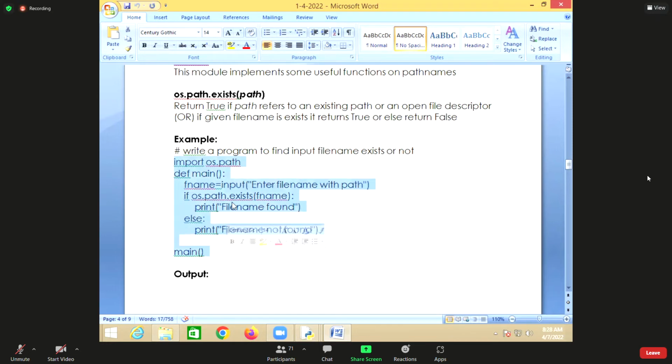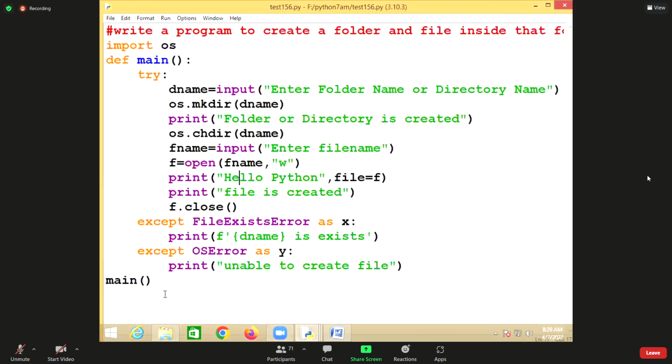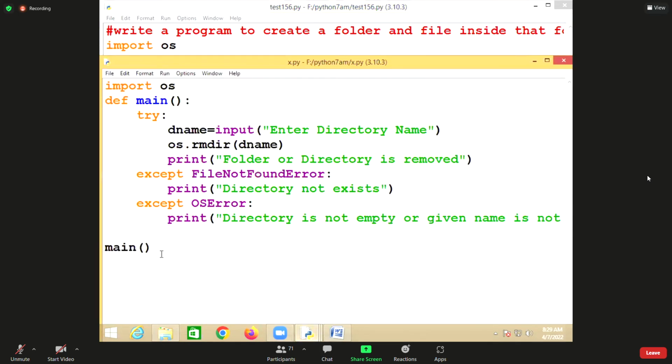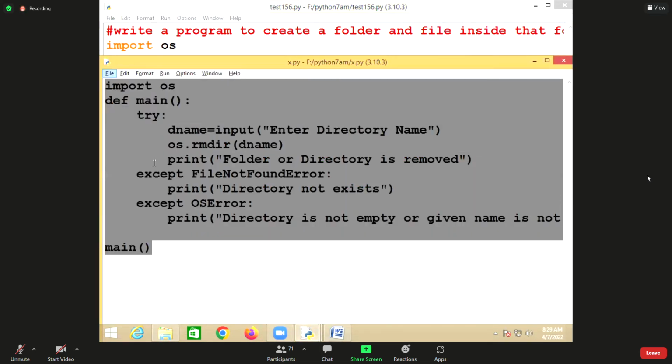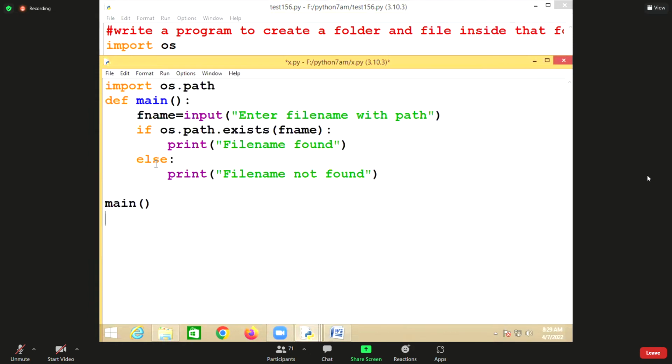For example, if you see this code, these are used to examine things. If the file name is there, is it an ordinary file, or is it a directory file? Is it a read-only file? Is it a writable file? All these are examined so that you can perform certain operations.